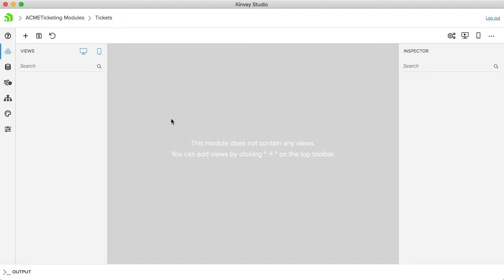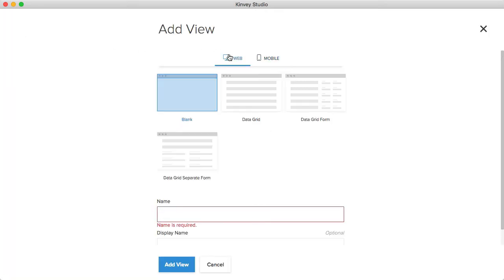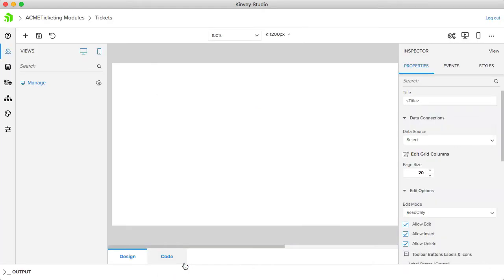So I'm going to start by creating a view for the web here. Now, Kinvey Studio apps are collections of views. So I'm going to go ahead and create one, and we're going to create one for the web. You can see that Kinvey Studio provides a number of templates to help me scaffold these screens really quickly. So in this case, I'm going to go with a data grid. I will call my view manage, and I'll go ahead and create this.